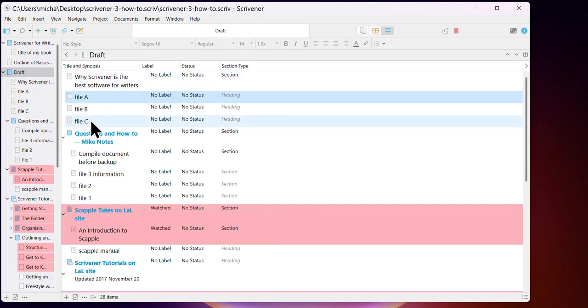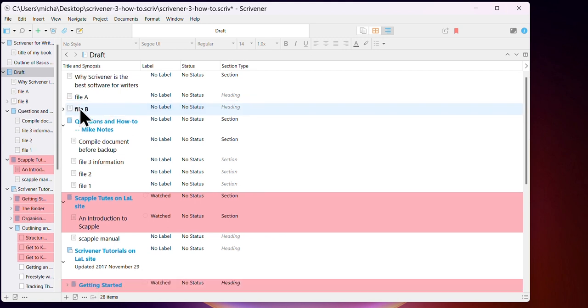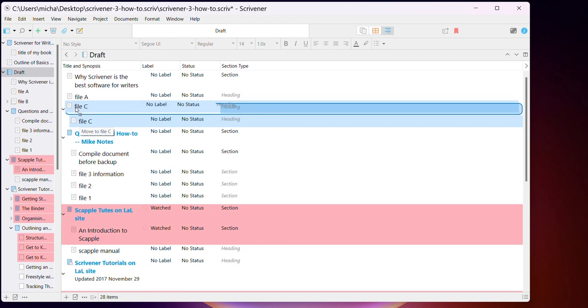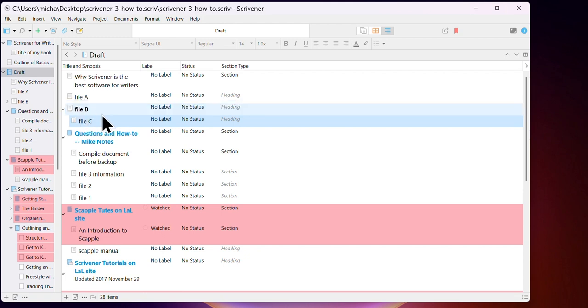Now we're in the outliner view, and once again, you can use this for organizing. It's similar to the corkboard view, but it's in an outline form, and you can drag things around, and everything that shows in the outliner view window will also happen in the binder. So it's another way to quickly organize your files. All three views are very useful.